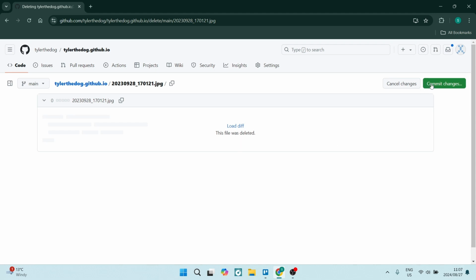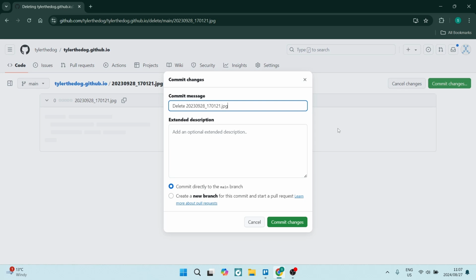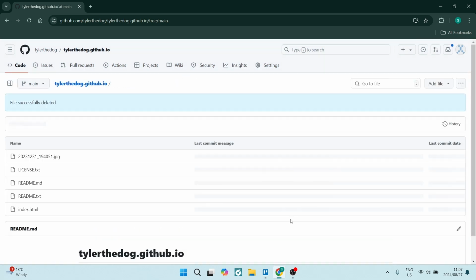You just need to go ahead and click on commit changes on the top right hand side, and here again in this dialog, commit changes. You've now successfully removed or deleted this file. It can be an image, as I mentioned, or any other format.